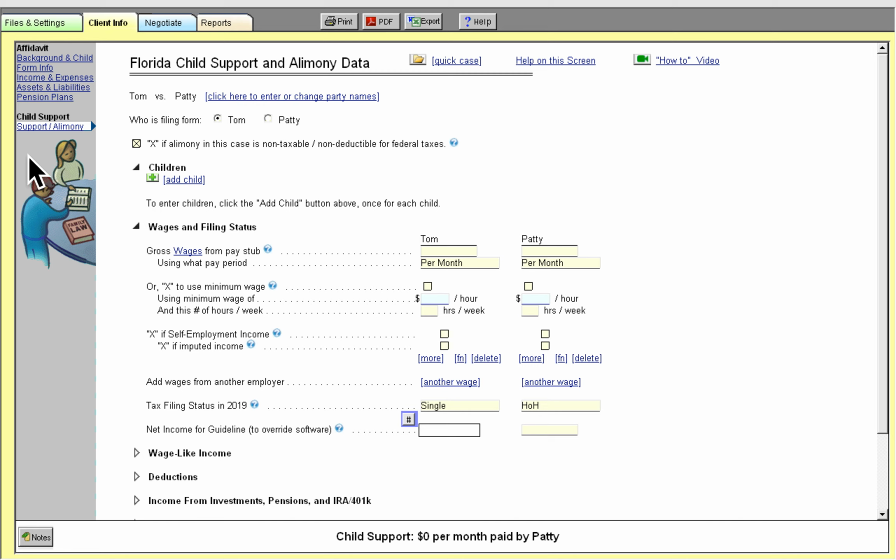Welcome to Family Law Software, Calculating Child Support. Currently, I am in the desktop version of Family Law Software. To access your child support calculator, click Client Info and Support/Alimony. In this case, I have Tom and I have Patty.